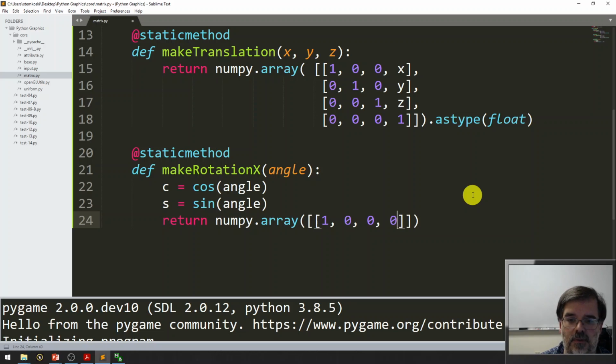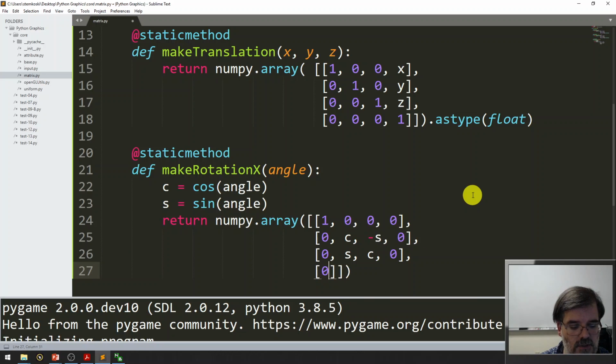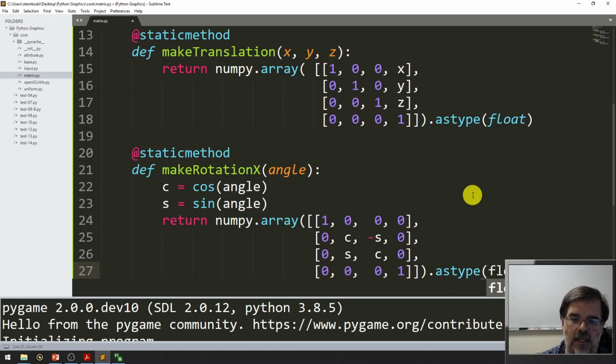1, 0, 0, 0. Next was 0, c, negative s, 0. Next row, 0, s, c, 0. Last row, 0, 0, 0, 1. I do like to line these up. It makes it easier for me to check my work. As type float.